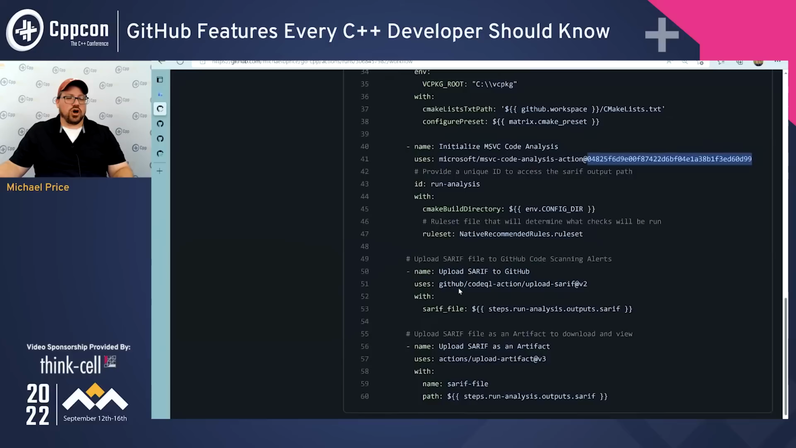After that, we're going to upload the result file, called a SARIF file, to GitHub, and we're going to see where that comes in a second. But we also upload it as an artifact to our job run as well, if you want to download it and view it in some other tool.